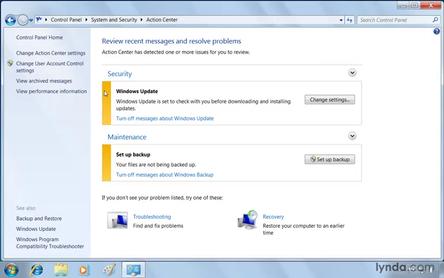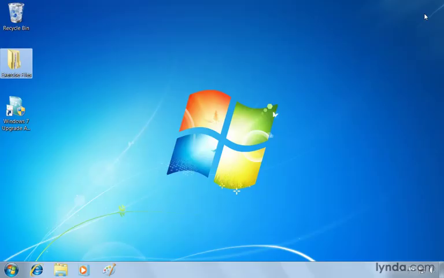In this case, on the left-hand side, I've got these yellow bars. They're not red. They're not pressing. They're not super important, but they are things I should probably address. So I'm going to close up the Action Center to return to my desktop. So with the new Action Center, security and maintenance tasks and monitoring is consolidated into one convenient location.